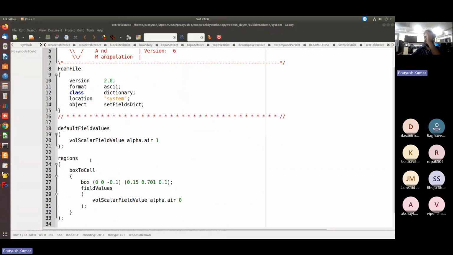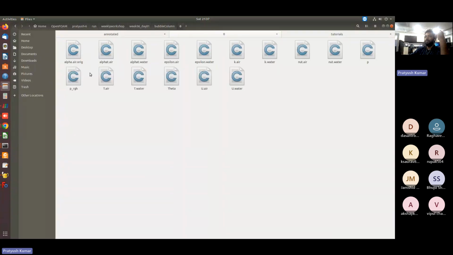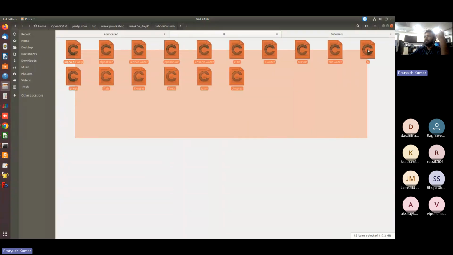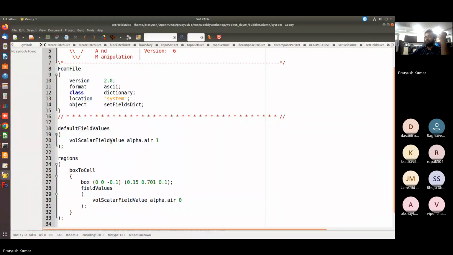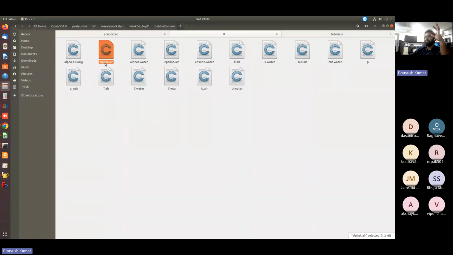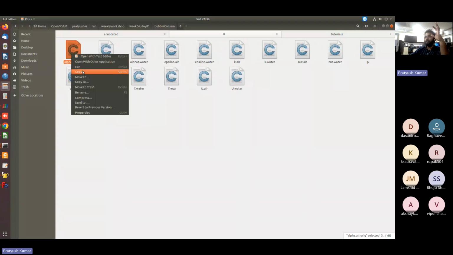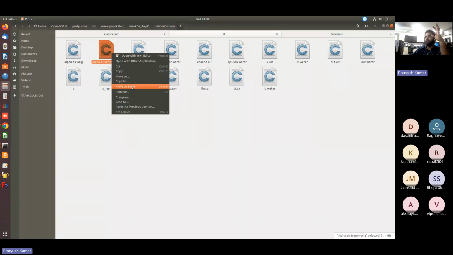Okay, so again this is a pre-processing tool, so we need to have a background mesh. We will create a mesh where there will be a number of cells, and in those cells there is an initial boundary condition. You can see here that different boundary conditions are already given. Out of those boundary conditions, it is going to work on the alpha.water here. So there is going to be one alpha.water, and that is where we are going to work.